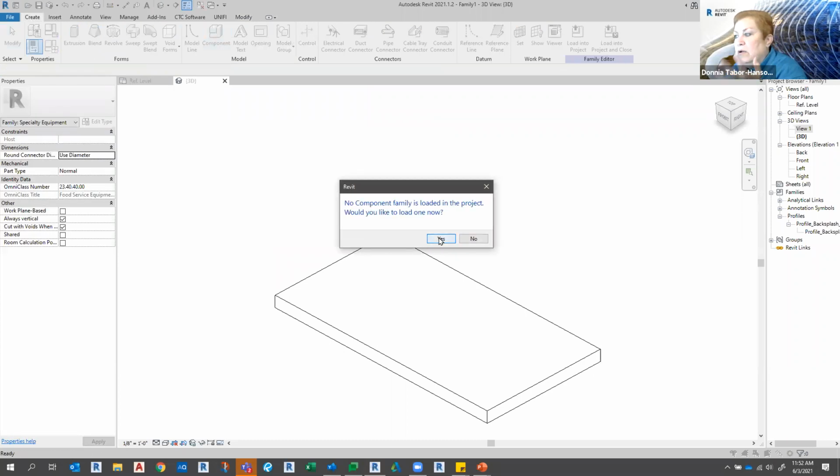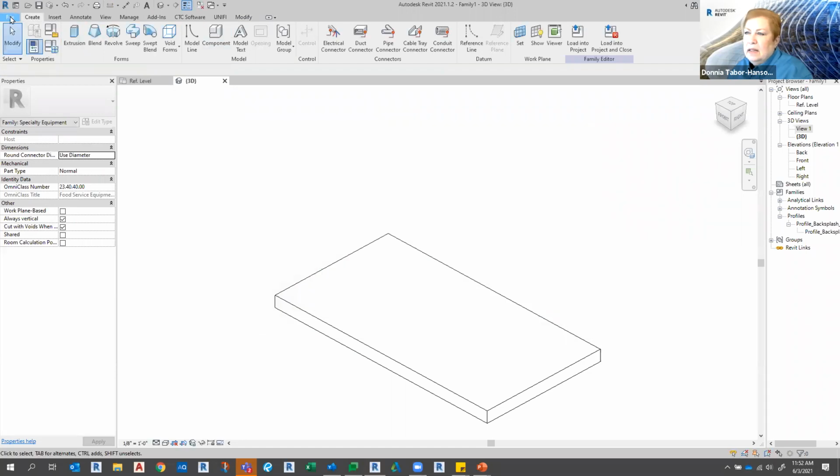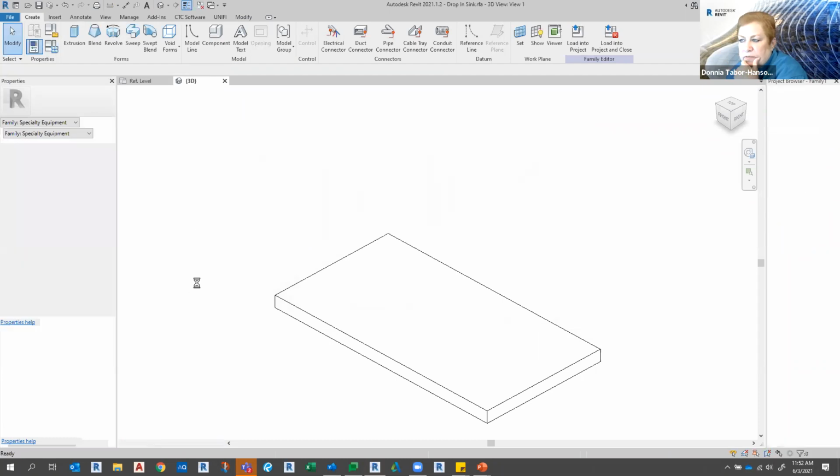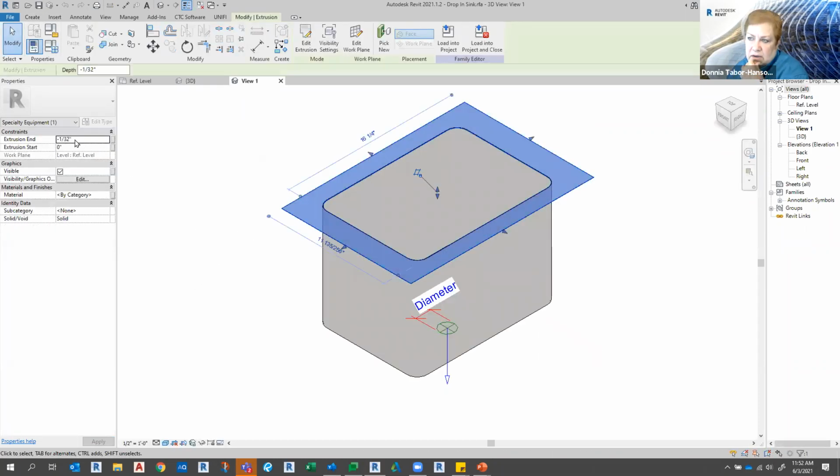I'm going to load a family. I'm on a nested family and no components are loaded. So let me go get my drop-in sink. Now the drop-in sink family, actually, let me open it. Yeah, there it is. The drop-in sink family was a face-based family. So the face that was in there was really thick. I made it a 32nd of an inch. I made it a minus 32nd of an inch. In this family, I have that. That will not show up when you place it in. That is the representative face that it will be cutting.